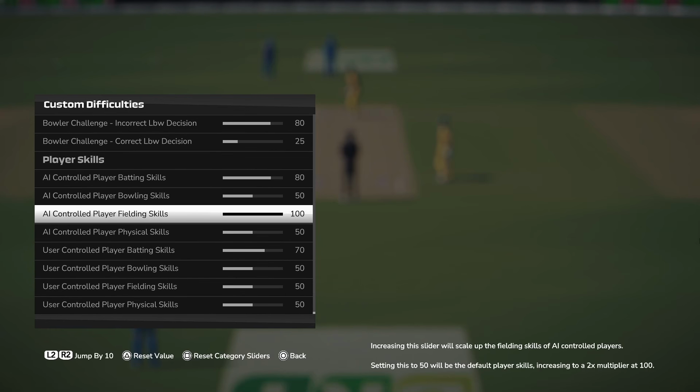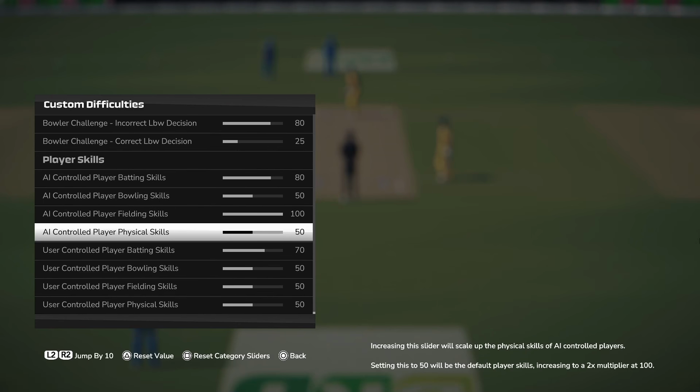AI control player fielding skills is at 100. The AI needs all the help in the world to field though. That's the reason it's at 100. Physical skills, it's at 50. I haven't really noticed any big difference even when I kept it at 0 or 100.